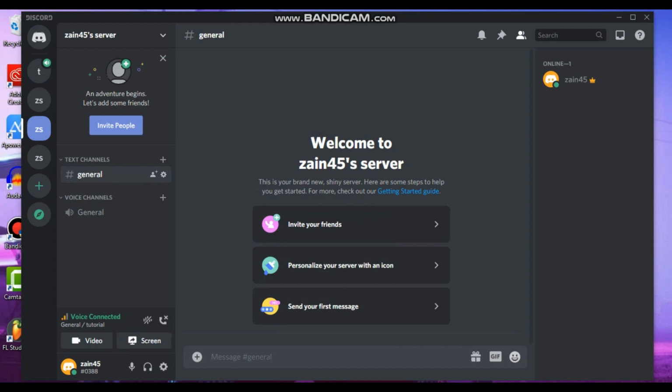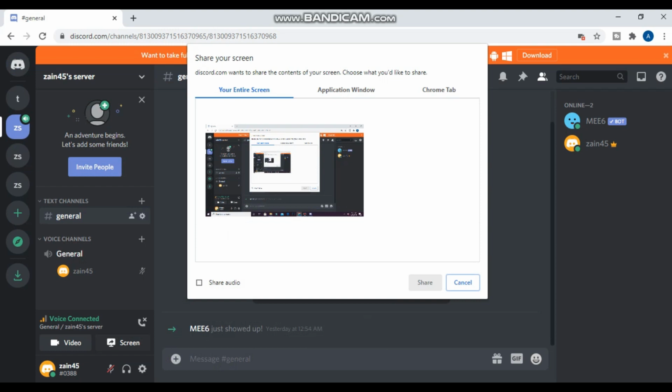First of all, log into your Discord server, and once you log in, you will see the screen option here. From here you can share your screen. You have to tap on it. Once you tap on the screen, you will see options like this: your entire screen, your application.